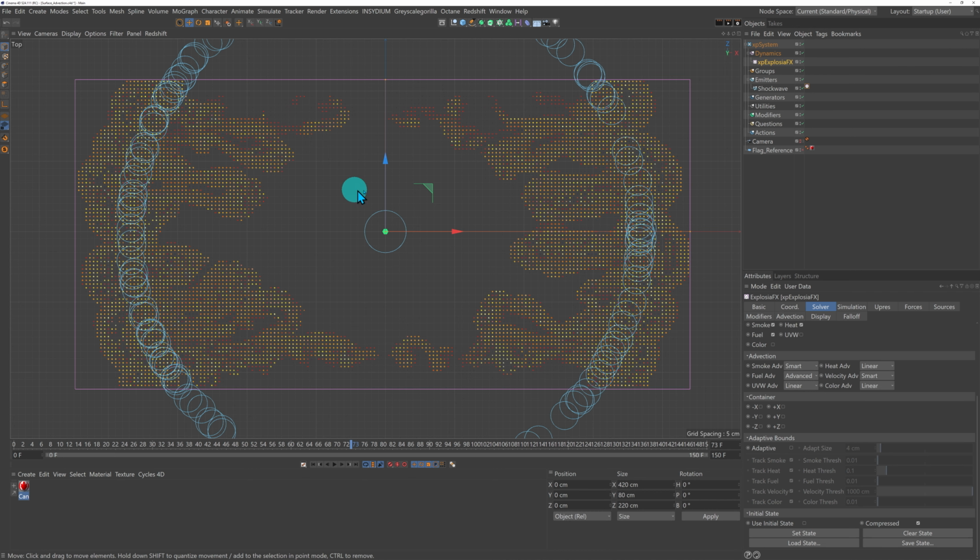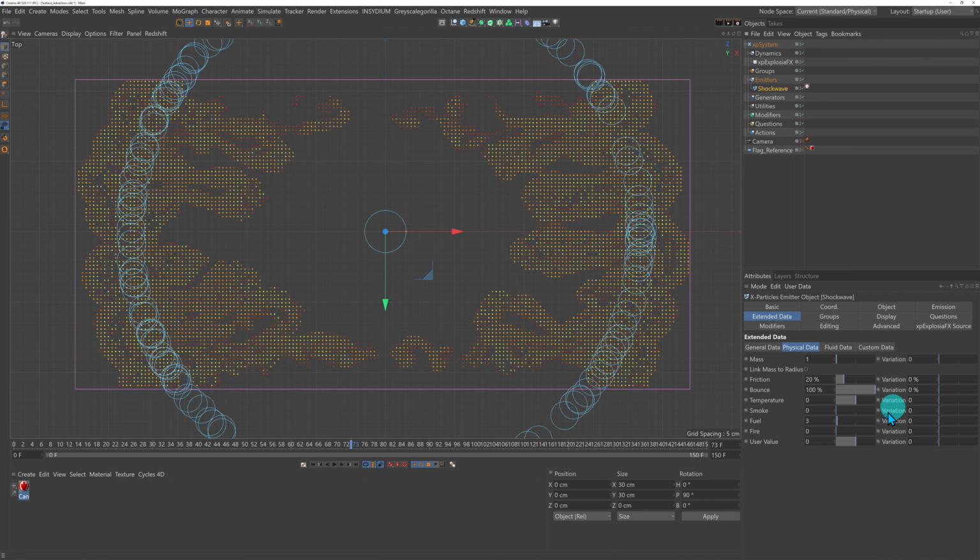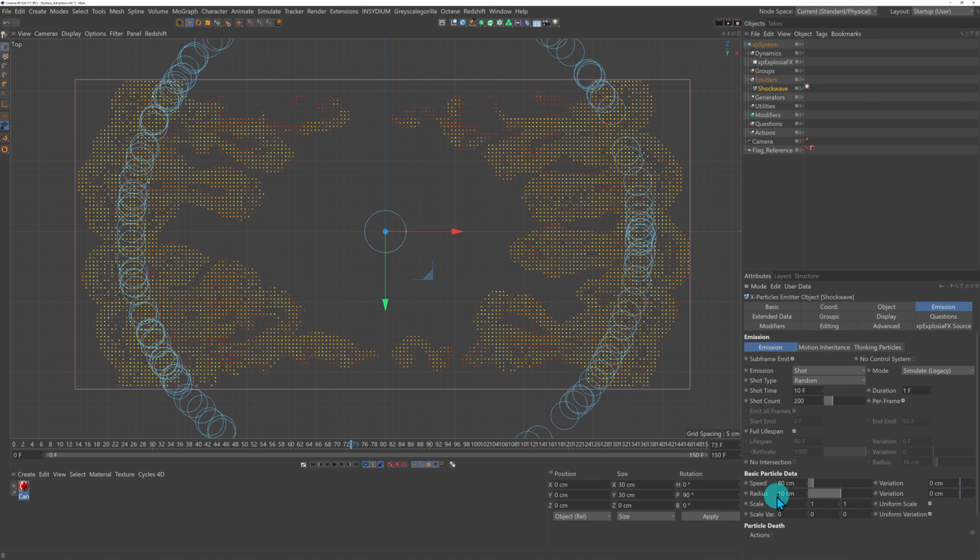So what I want to do is put some variation in the speed of the particles and some variation in the size. So if we come to the emitter here, I want to come to the emission here, and I want to put some variation in speed. So I want some particles to be lagging behind here, and I want faster particles to be moving.